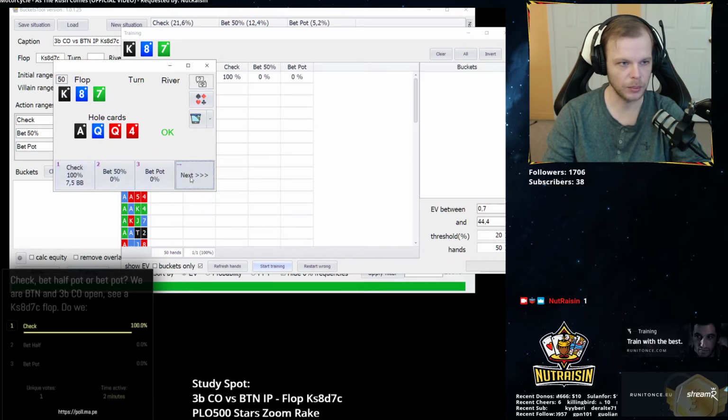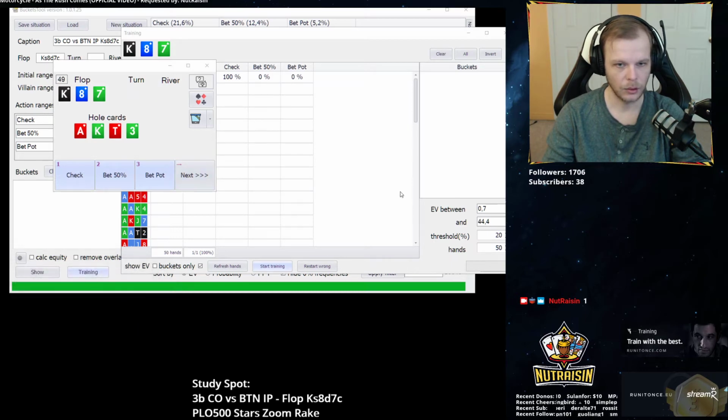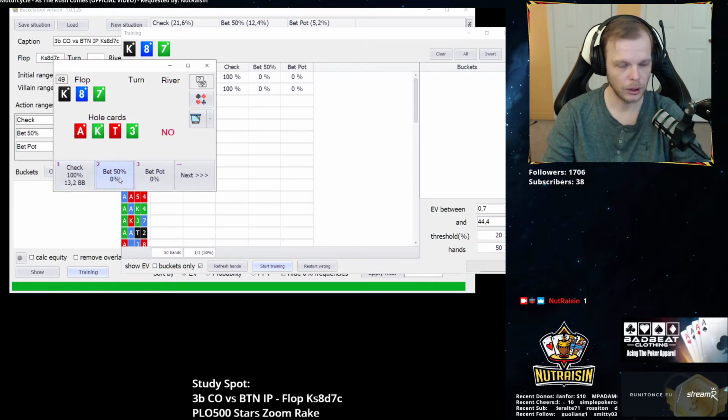So far, so good. Next up, ace, king, 10, 3. We flop a top pair. We flop a backdoor flush draw. The 10 is kind of nice to have, blocking straight draws. So I'd say it's a bet. And we probably don't want to pot it. Don't want to pot commit ourselves. It's a check. Interesting. All right, we'll get back to that one.